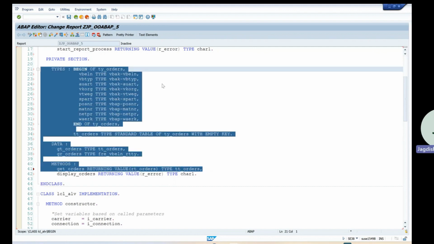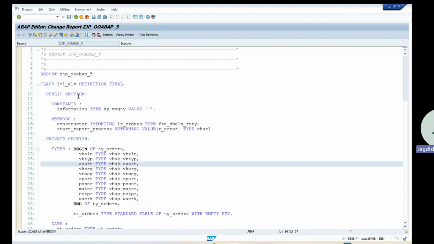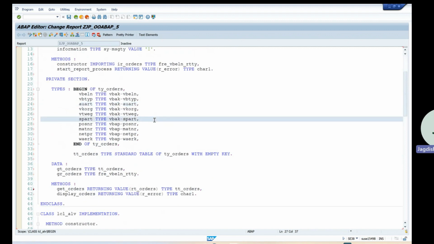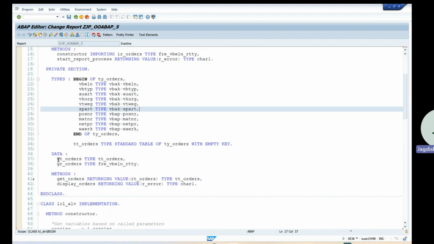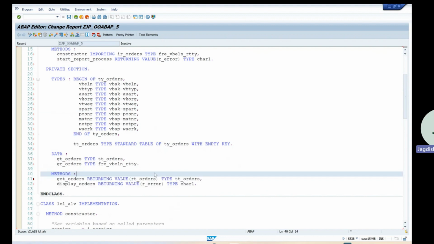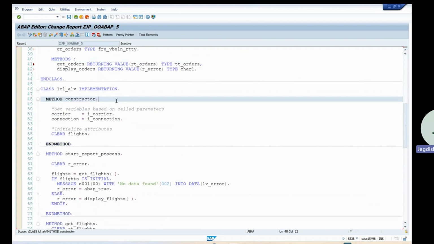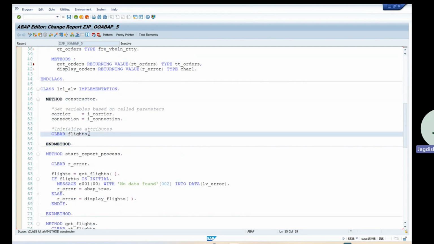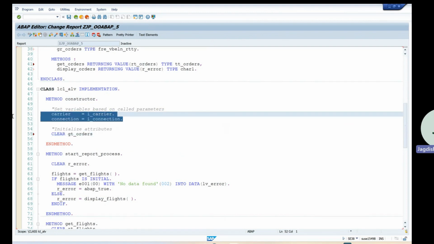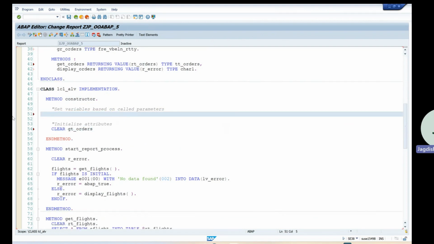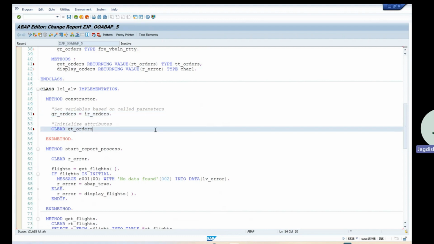Okay, so you can see how easy it was to replace the dummy data from the flight model with our actual variables. Similarly, we need to adjust the class implementation. In the constructor, we will clear the gt_orders table. We are initializing, and based on whatever we are getting from the constructor, we will say gr_orders equal to ir_orders. So our constructor is adjusted.